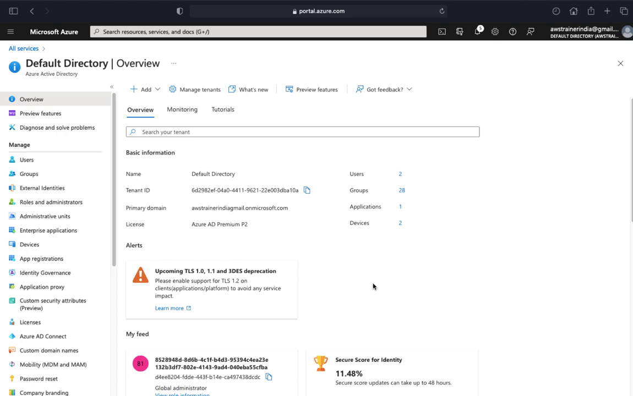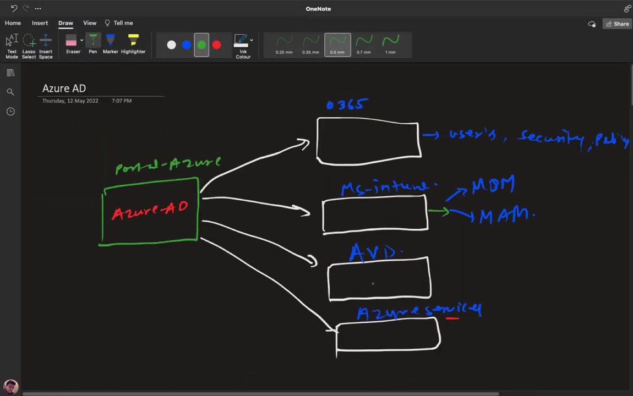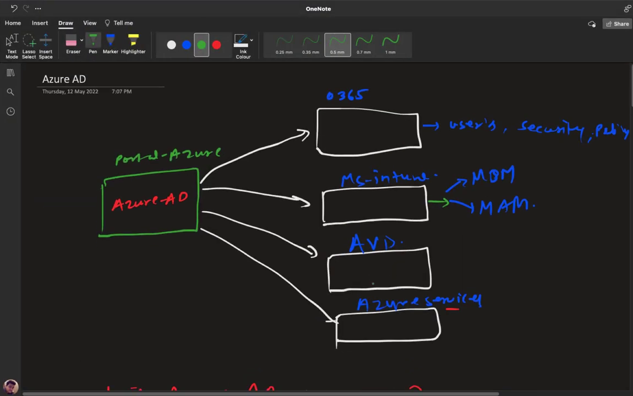But the question is why we need to use the AD licenses, right? Why is it important? In which case do we need to proceed with AD licenses? As we discussed before, with the help of Azure Active Directory services, we are able to enroll devices in MDM and enroll devices in MAM, right? MDM, mobile device management, MAM, mobile application management.